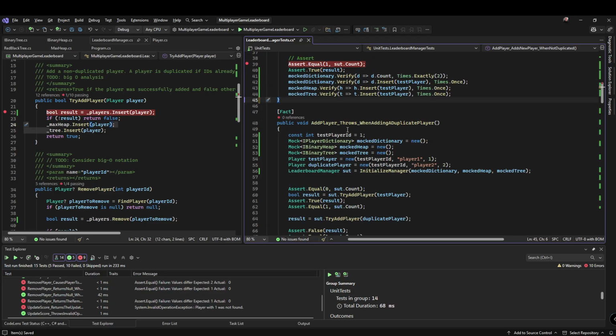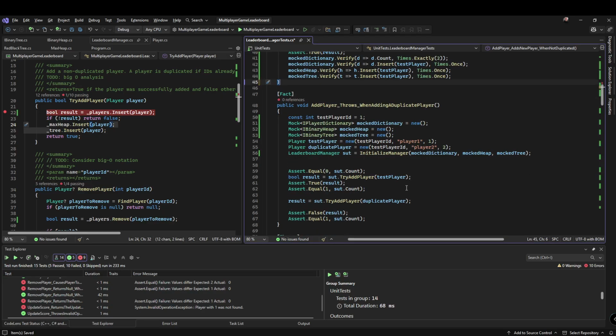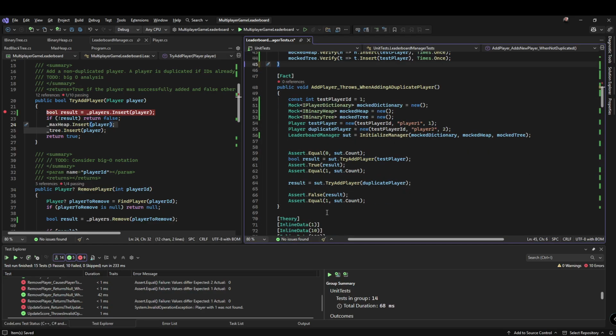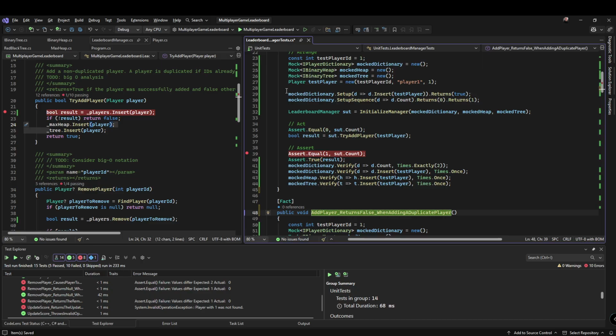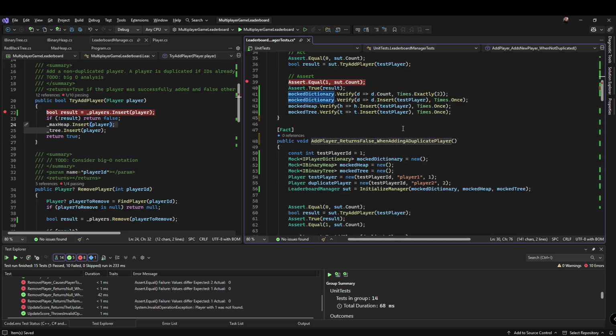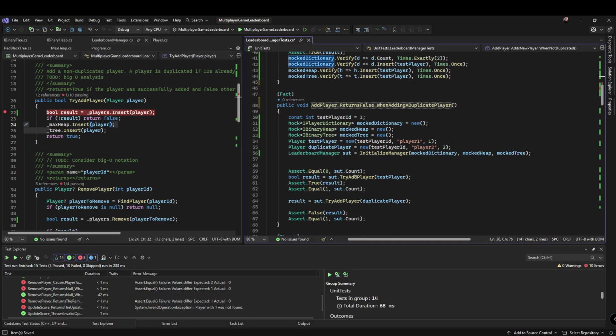Throws when adding a duplicate player. Does it throw? Wait a minute. Yeah, it didn't even throw to begin with. That's the wrong terminology. We fixed it, but we didn't add the test. So add player returns false when adding a duplicate player. That may make more sense. So now let's grab our mocks here. Now let's not. We'll add them. This one's going to be slightly different.